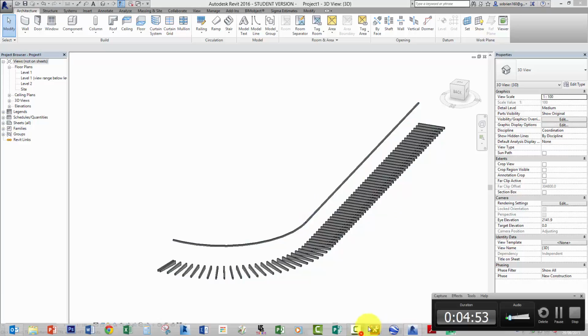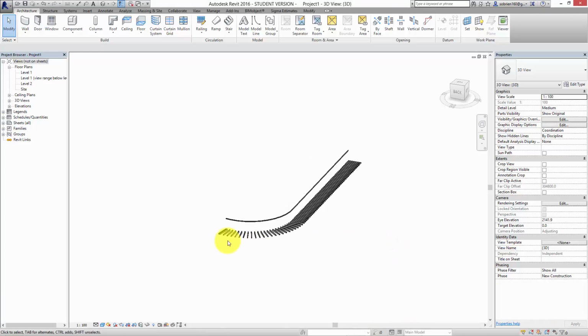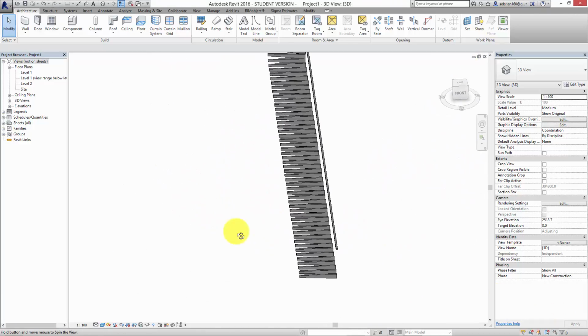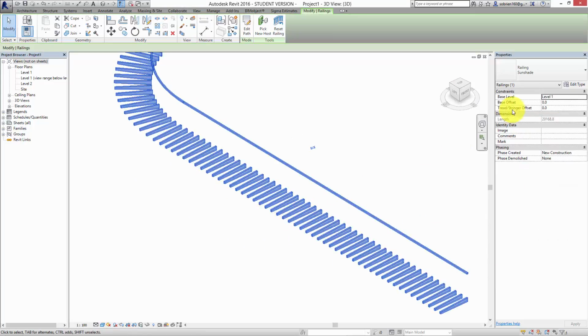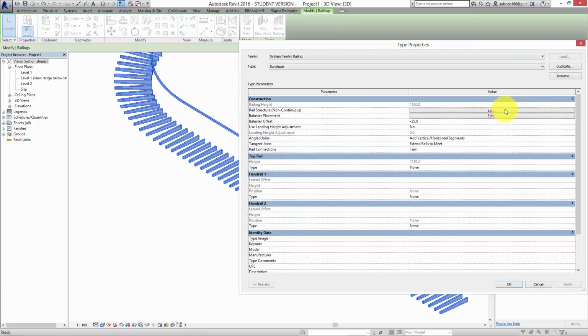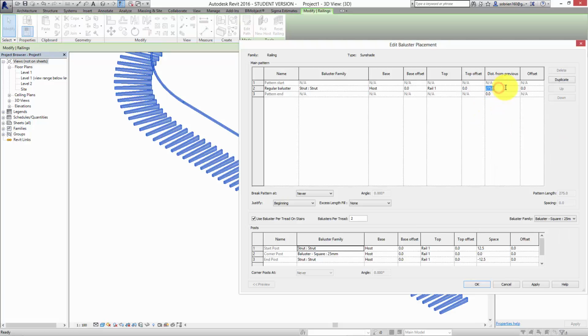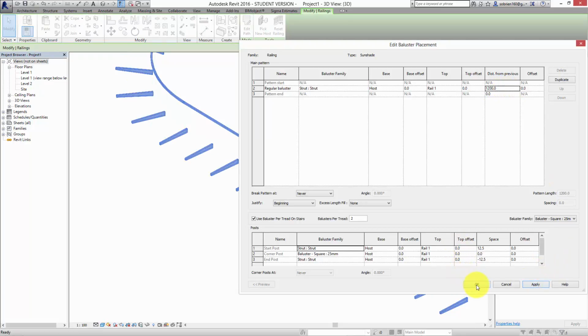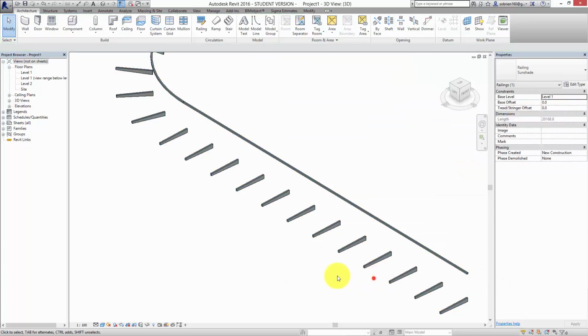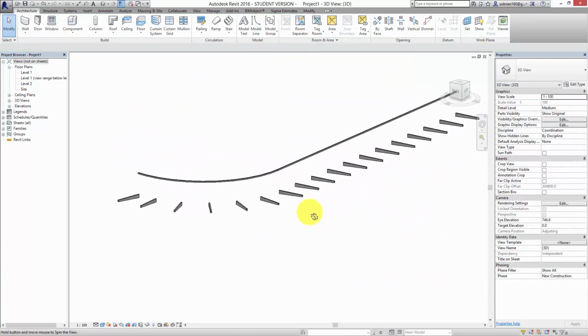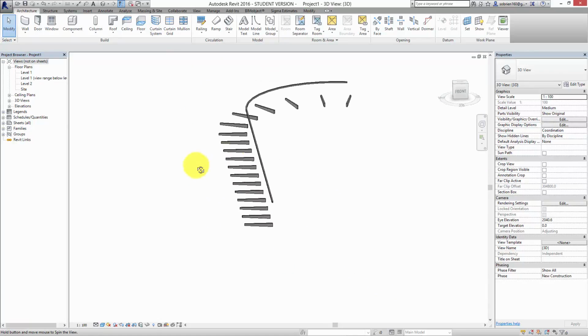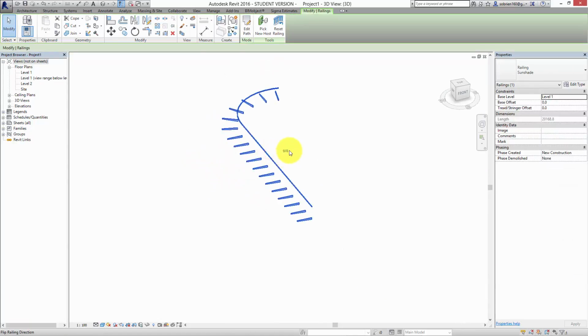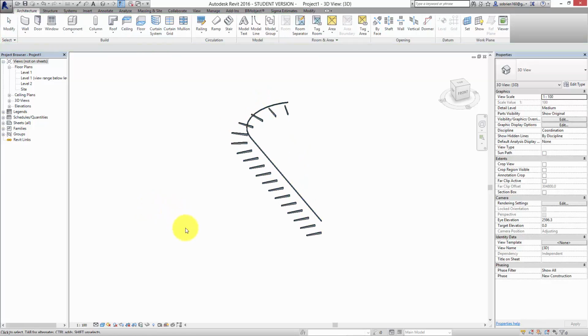All right. So now I'm just going to change the spacing of that so it's more realistic. So I'm going to say edit the type, edit the baluster placement, and we'll change the distance between them to 1200. Press apply. And there we go. So that looks good as a starting point. We can also select it and flip it depending on how we want it to address the curve and so forth.